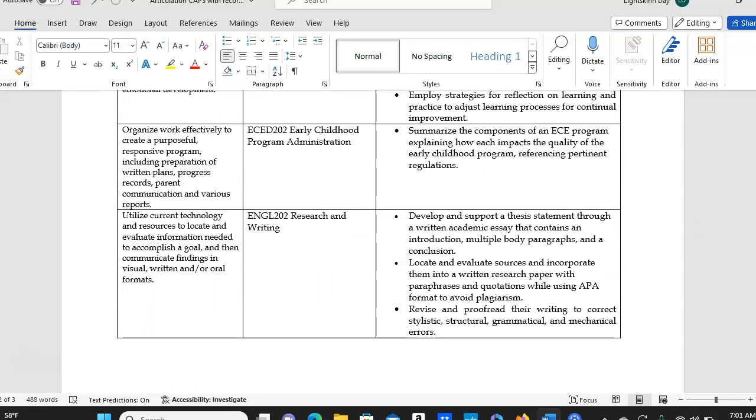The next program institutional outcome would be organize work effectively to create a purposeful, responsive program, including preparation of written plans, progress records, parent communication, and various reports. The course where this was met was ECED 202 Early Childhood Program Administration. Summarized the components of an ECE program, explaining how each impacts the quality of early childhood program, referencing regulations. In the workplace, records and written notes mean literally everything. That's how the parents know how the child's day has been, what goes on throughout the day, if the child has been in trouble, things like that.